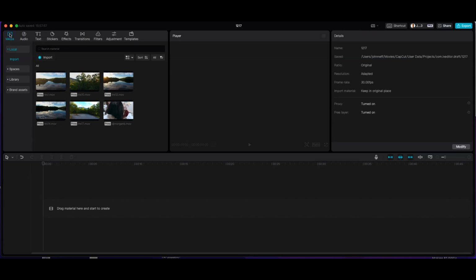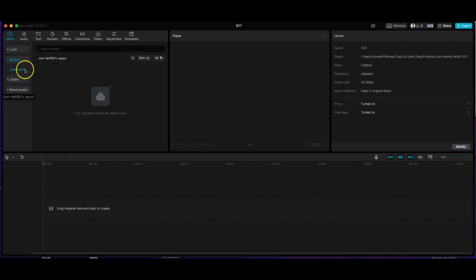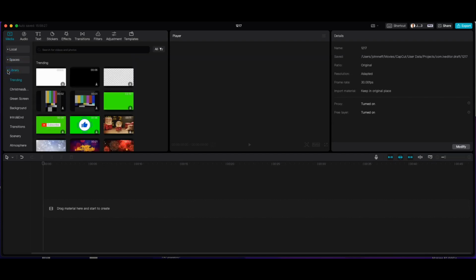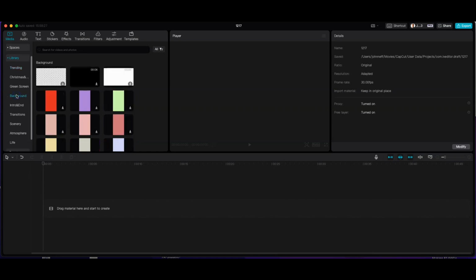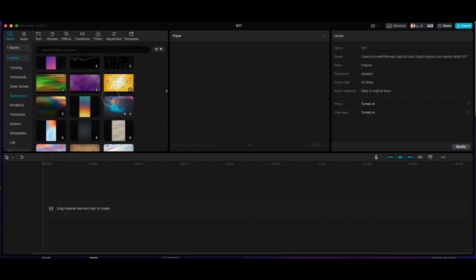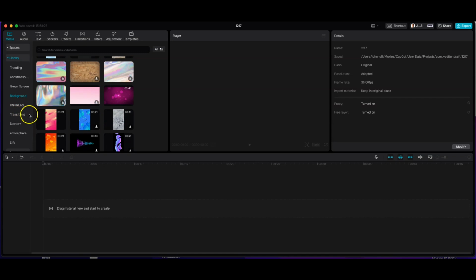Now, when you import your media, it's going to look like this. Now, it doesn't have the same kind of library functions and storage functions that Final Cut would have, but it's absolutely adequate for doing quick projects. Over here, you'll have your spaces. I haven't played with that yet, where you can create different spaces. This is your library, and they have templates here, trending, green screen. You have your backgrounds here, solid backgrounds and other backgrounds, intro, ins and outs, transitions, scenery.